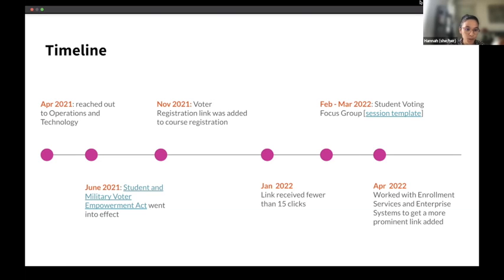And then in June 2021, there was the Student and Military Voter Empowerment Act, and this happened in the state of Maryland. The act's focus is that student and military voting rates are lower than the average American. So this act was to target these populations and try to increase voter participation. And one element is that a voter registration link needs to be part of course registration for colleges and universities in the state of Maryland that use public funding.